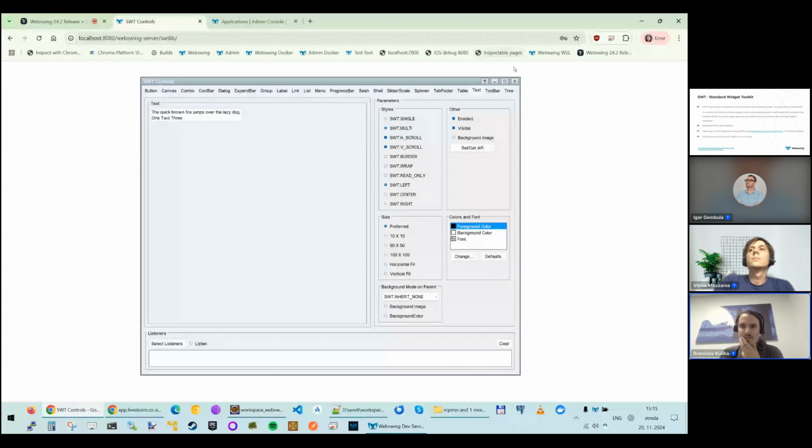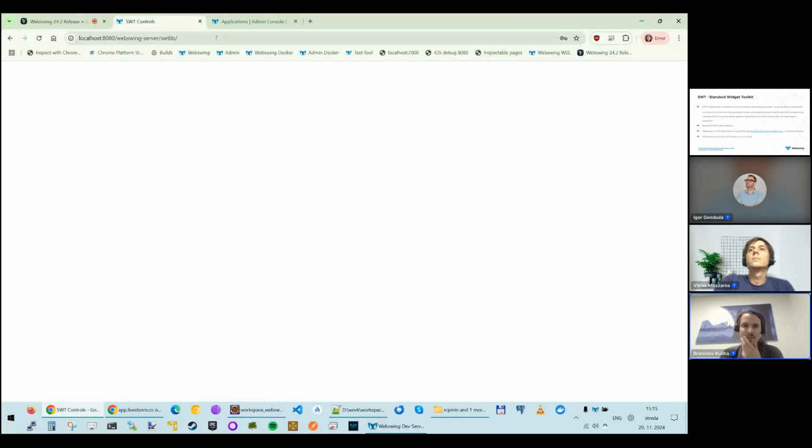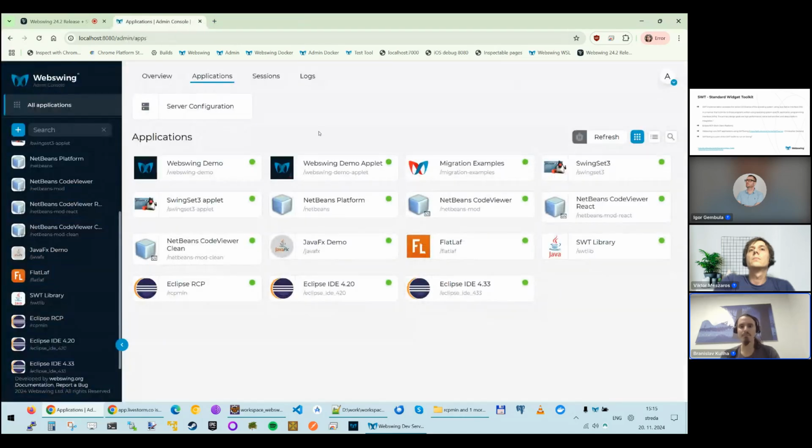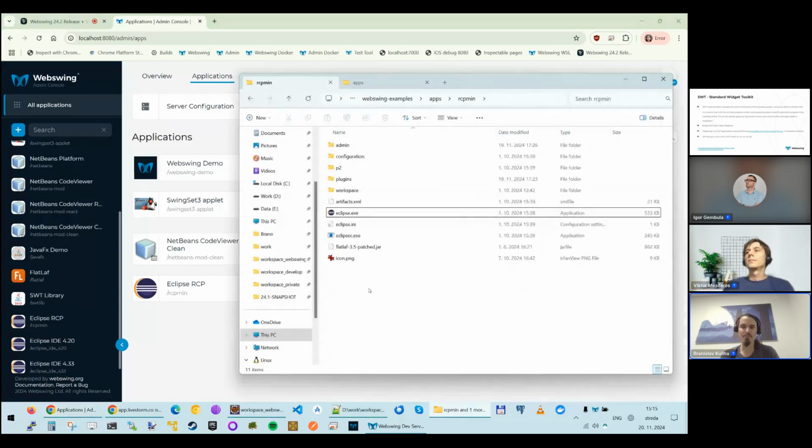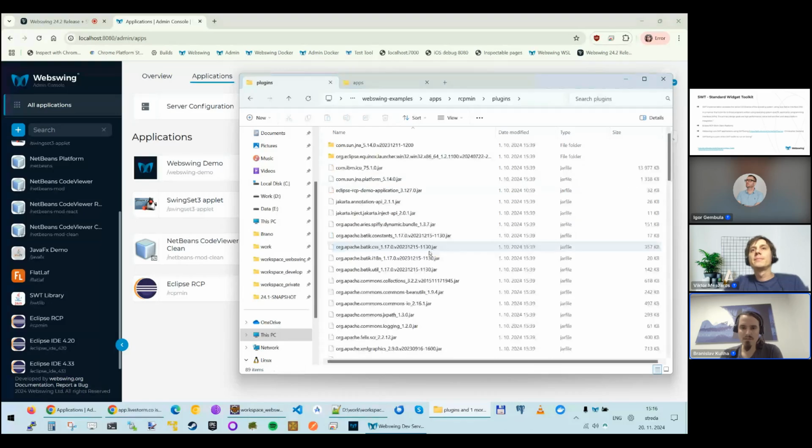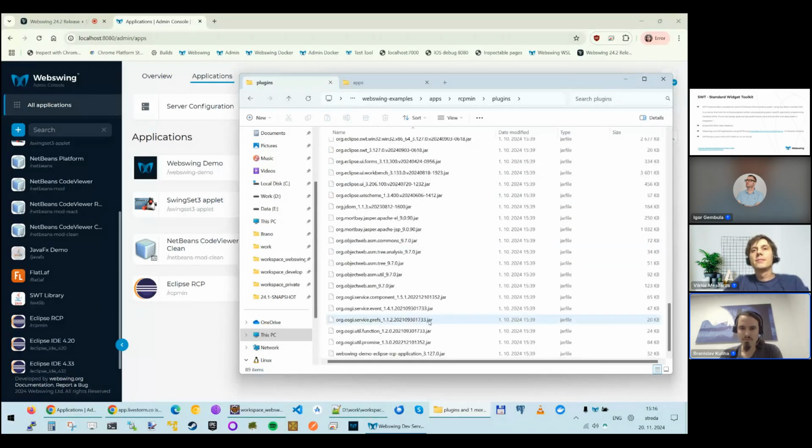Let me show you another demo. Let me close this one. I will show you an Eclipse RCP application, and how we can configure it. Here I have a folder with my RCP application. You can see that it's an Eclipse distribution, and in plugins, I have my Webswing demo Eclipse RCP application jar.